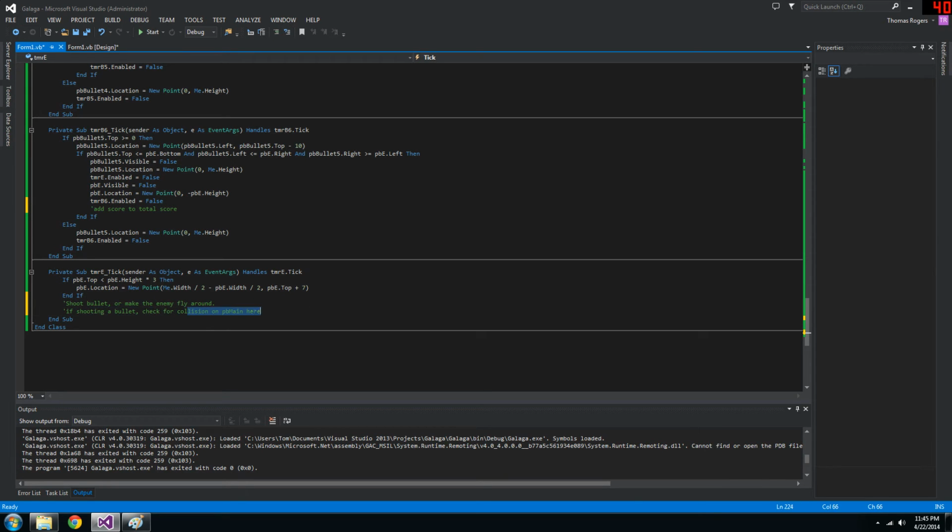So if you're shooting a bullet, check for collision on your main ship here, because this thing will keep ticking. You could also add another timer just for the bullet. That might be a little easier, and put this inside of timer shoot, just so you don't have to call it. It's a little bit different. Or just put it down here. Depending on if you run into any problems, you'd probably have to switch stuff around.